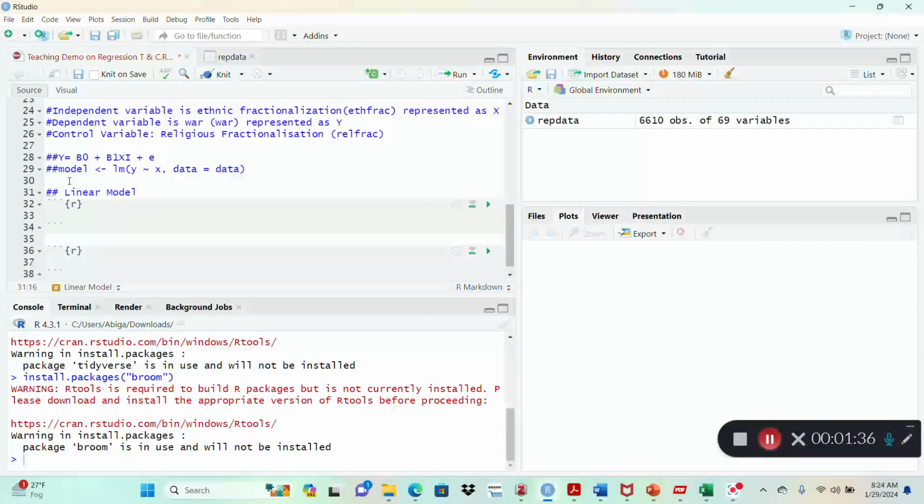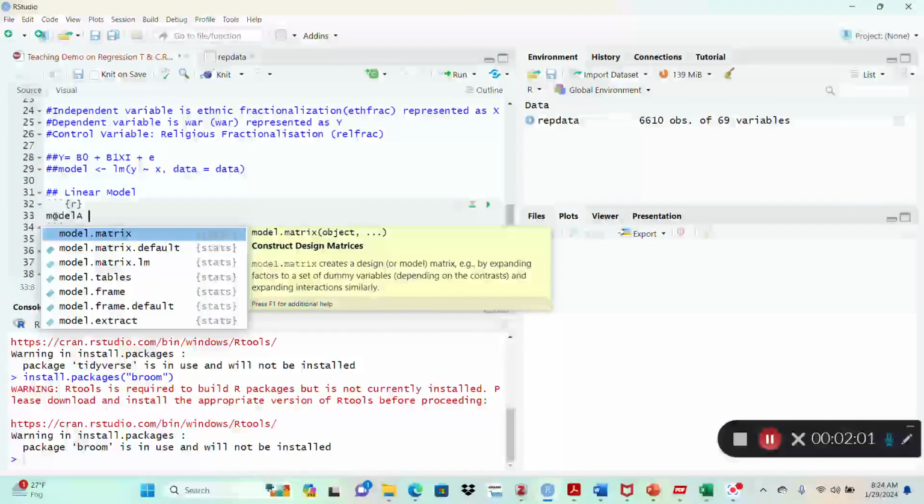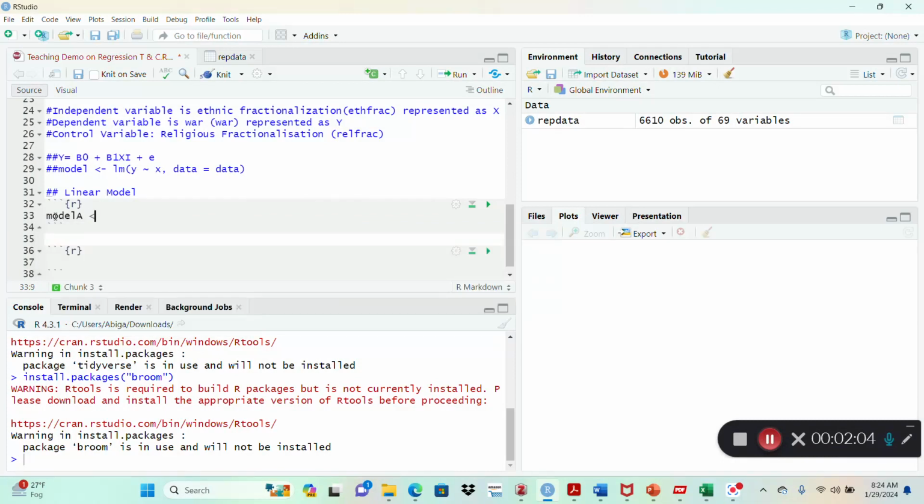So in creating our linear model, or in creating any regression model, the code to use in R is lm, then parentheses, y, and then the x, which is the independent or the explanatory variable, then the name of the data set we are going to be using. So we can name our linear model A. So model A, that is the name we are assigning to our linear model. And then after, we write the code that we are going to run for our linear model.